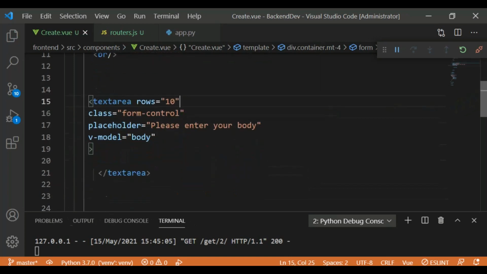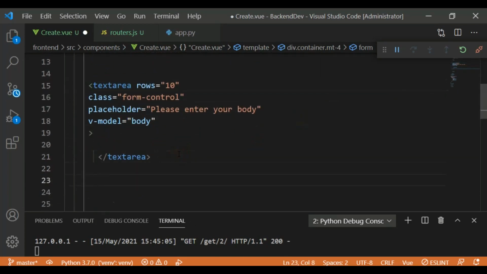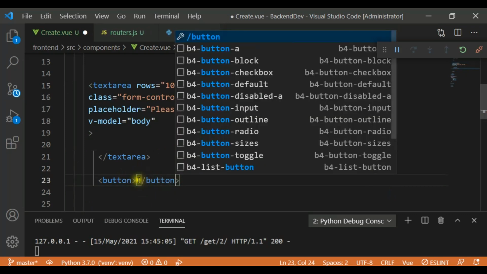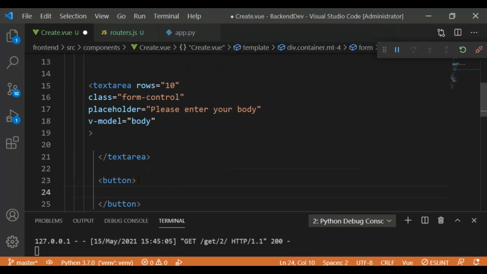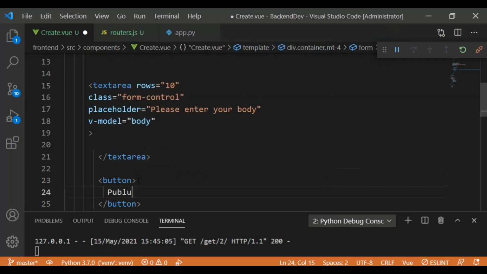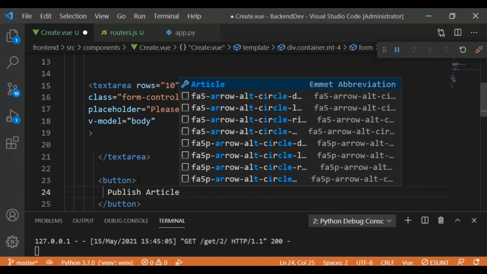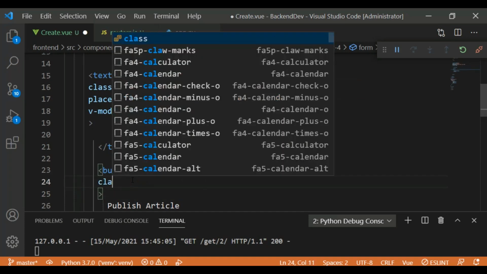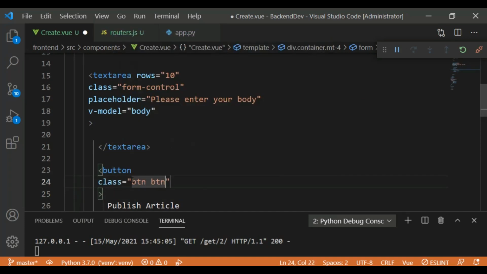Also we need to create a button in this section, so we can just say button, and it is publish article. We need to give a class, so the class is btn btn-success. We can give a margin top of 4.